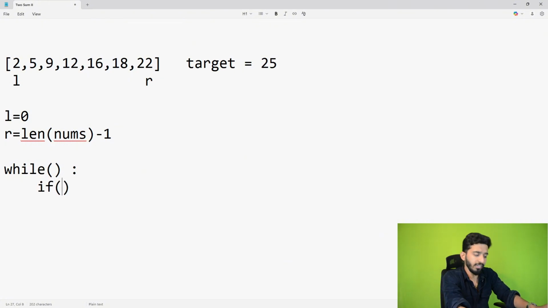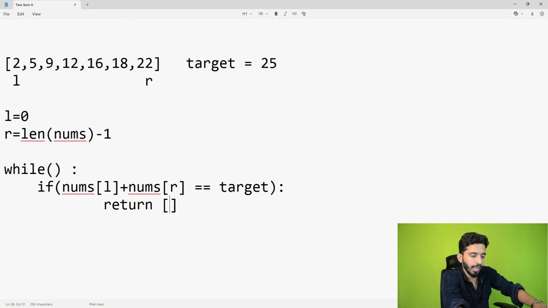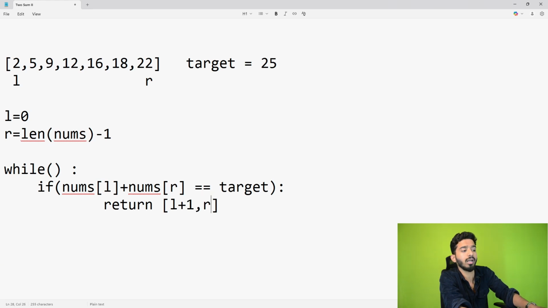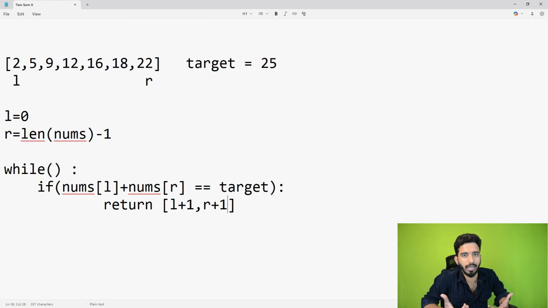Checking with the first if condition, I will check whether nums of L plus nums of R, that is, the sum of these two values, is equal to target. If it is equal to target, what we are supposed to do is return the values, L comma R. But wait, they told us very clearly that the array is not zero indexed, it is one indexed. Thus, while returning, to handle that, very simple, make it L plus 1, R plus 1. So we are working as 0 indexed, but replicating it as 1 indexed. All right.